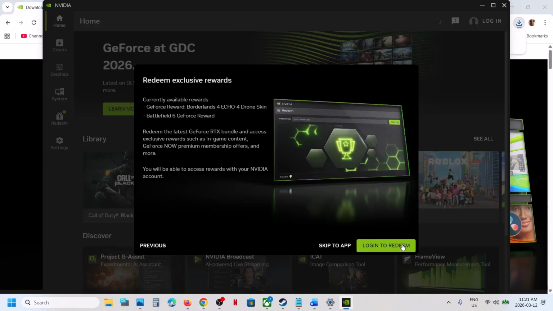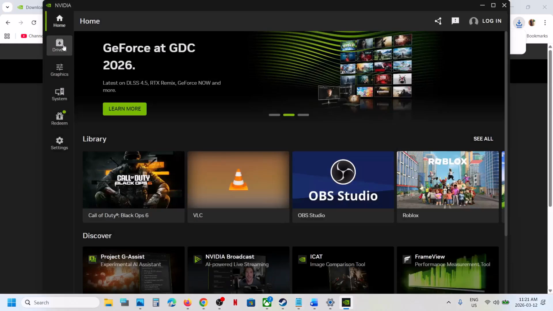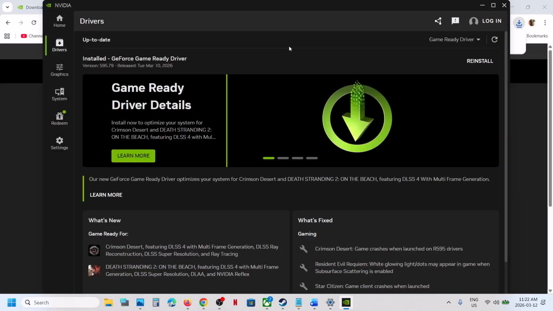Once you launch the Nvidia app, you can go to drivers and then over here you can click on check for update. So click on check for update, and if there is any update you will see download option. You can click on download. In my case I will just reinstall.